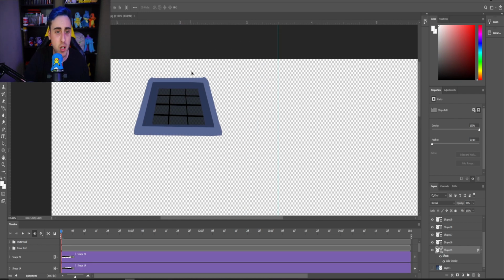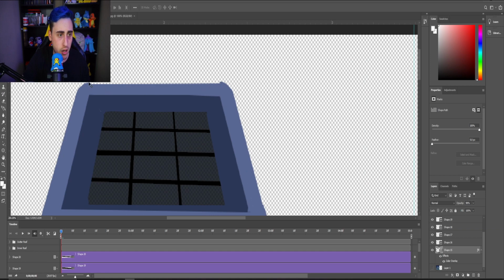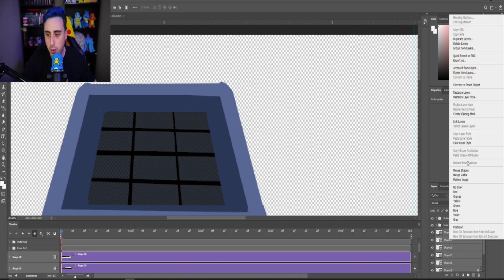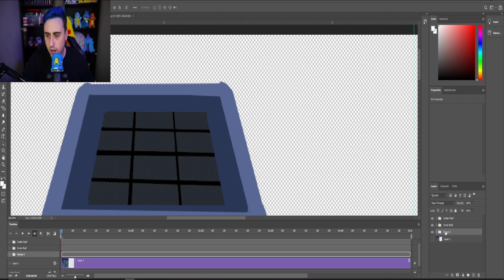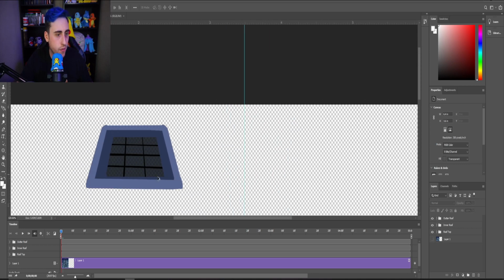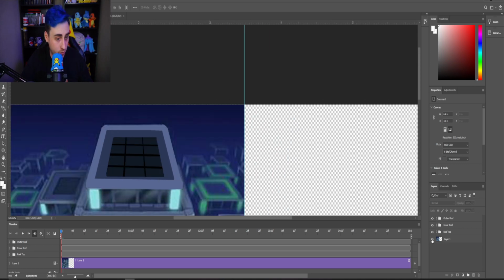I'll definitely touch up, see this part, how it's like a notch. I'll probably touch up on that. But now we can shift and put all of these in a folder, and then rooftop. Okay, and so now we have our first bit of the roof.